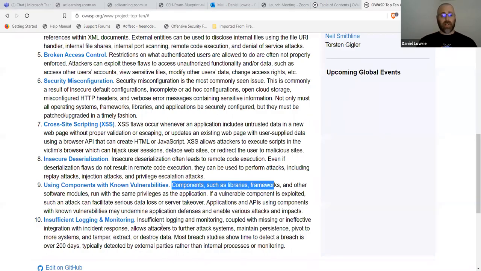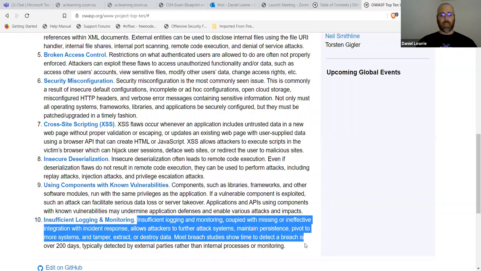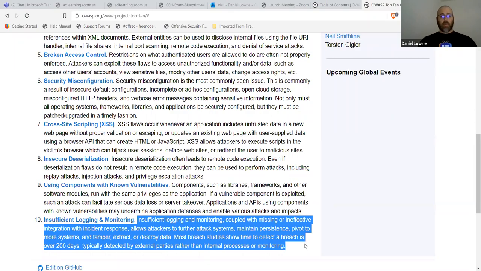All right, and number 10, we have finally made it to the bottom. Insufficient logging and monitoring. Right down here, I'll just do that. It says, coupled with missing or ineffective integration with incident response, allows attackers to further attack systems, maintain persistence, pivot to more systems, and tamper, extract, or destroy data. Most breach studies show time to detect a breach is over 200 days.